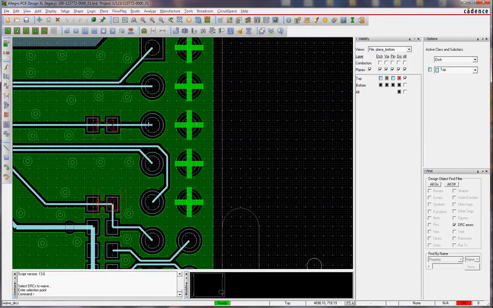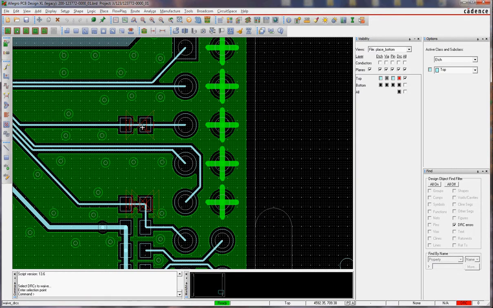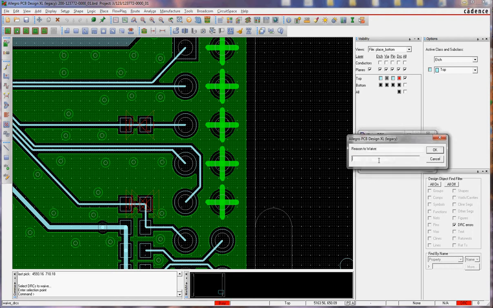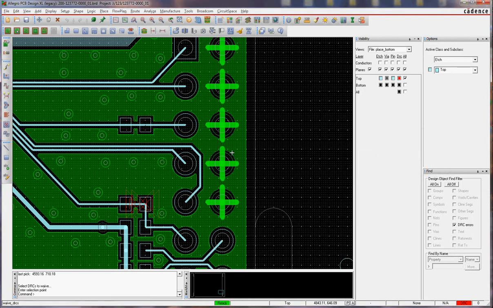But down here I have some other ones, like here's an intentional short just for demonstration purposes. I choose that and that's not on the list. So I choose other. Choose other, Waive DRC. It gives you a little box to put in the reason. I say that's an intentional short. Okay, it waives it. Again, I'm still in Waive DRC mode and I want to choose these as well.